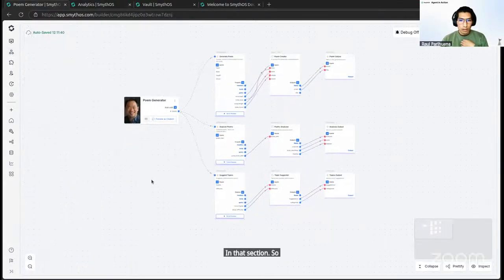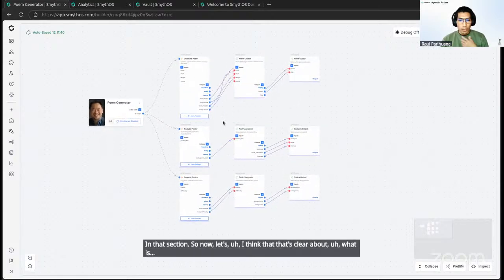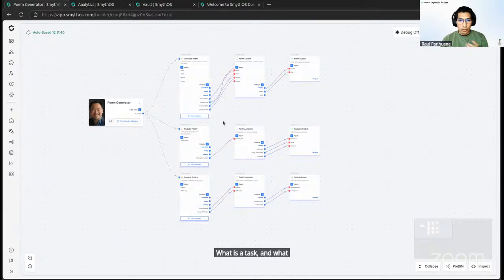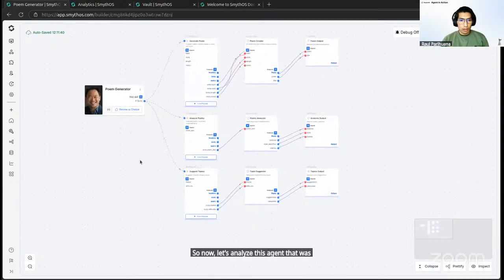So now, I think that's clear about what a task is and what other features are going to consume credits. Now let's analyze this agent that was created using Agent Weaver.